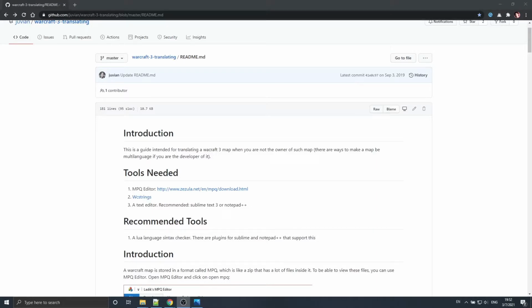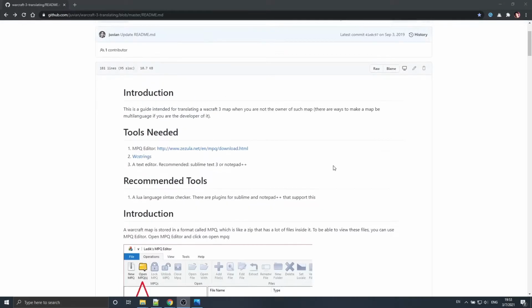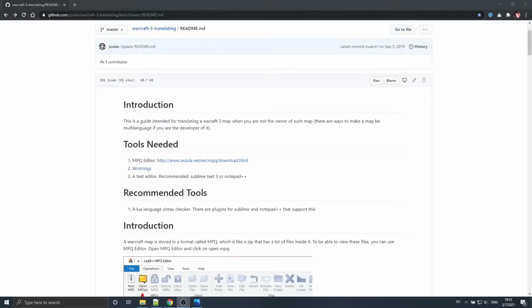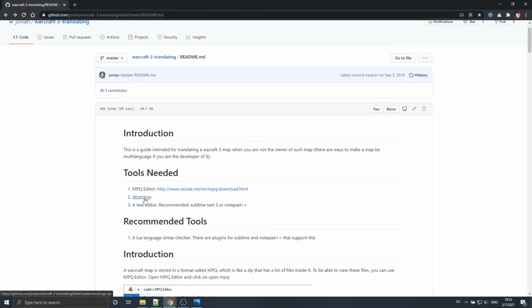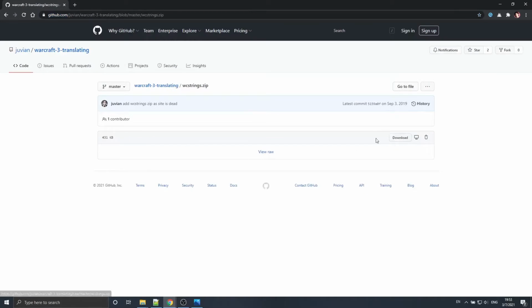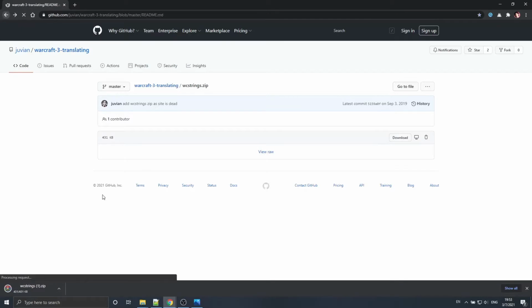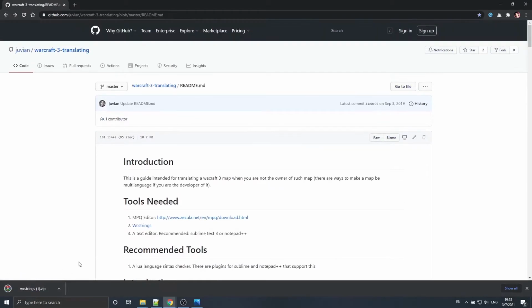Alright, so now that you know about MPQEditor, which is mainly just used to check if the map is read-only or not, now you want to go to this GitHub repository, which I will link in the description of the video, and make sure to get Warcraft Strings. So you click that, click download here. Now that's all fine and dandy.